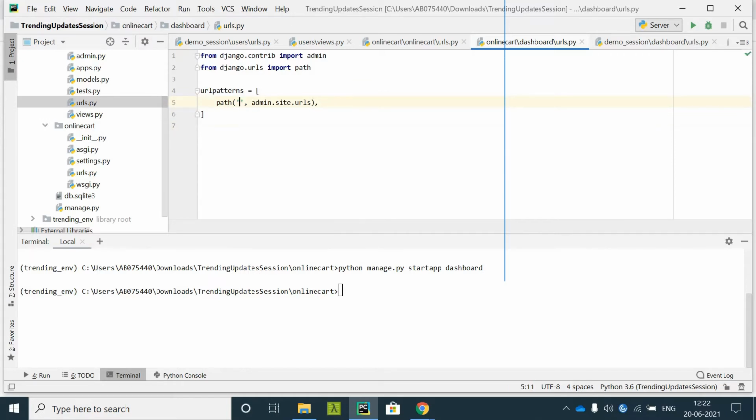So we need to create a view for our home page. We will do it like this: from . import views. That means from the current folder we are importing this views file, and from the views file we need the home function, and name home. So this is the namespace home, which I'll be discussing further while explaining the things.